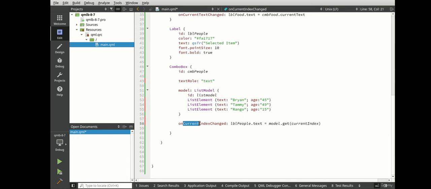Typically, it'll be like current index change. So whatever this is, usually what you're hunting for. That's one thing I really don't care for too much about QML: sometimes it gets a little confusing about what you're actually looking for, and you've got to go diving into the documentation. But anyways, now, because we have the model, we're going to get the current index.